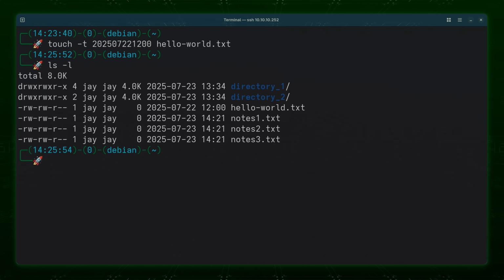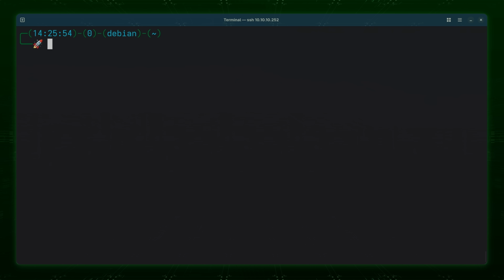In this case, as you can see, the timestamp for helloworld.txt was updated. It's now showing a date of July 22nd and a time of noon, as you can see right here. So if you ever run into a situation where you need to make sure that a particular timestamp is applied to a file, that's how you do it. And again, there's the command right there.